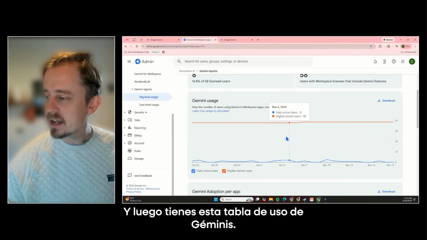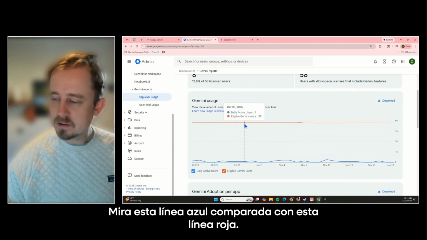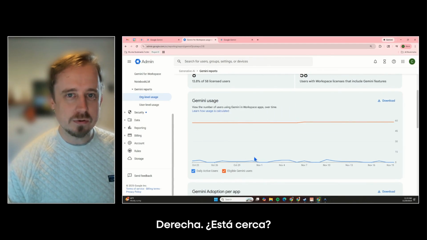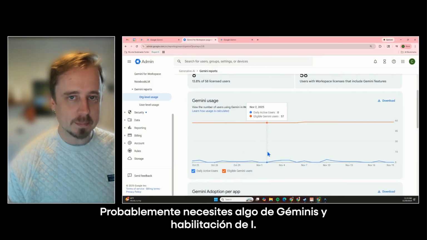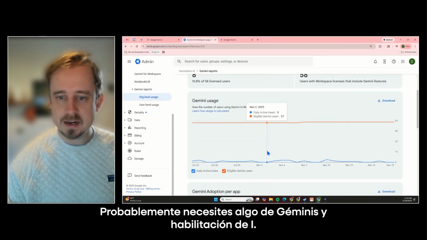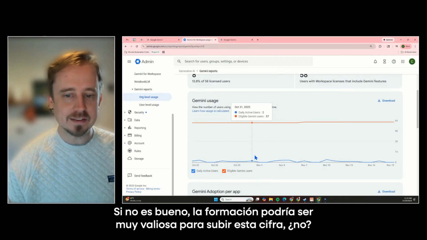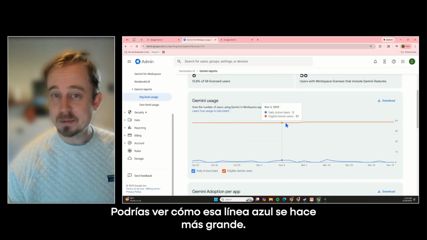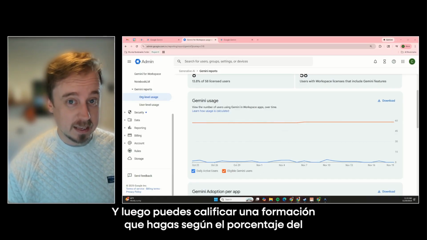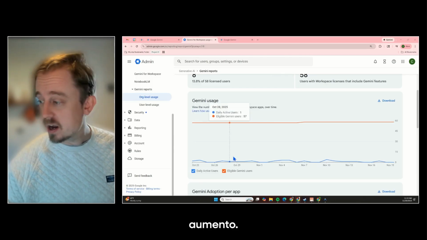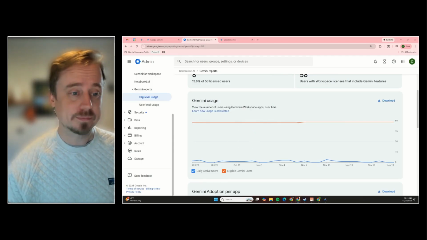And then you've got this Gemini usage chart. See this blue line compared to this red line? Are these lines close? No? Well, then that's not good. You probably need some Gemini and AI enablement. The training could be super valuable in getting this number up. You could watch that blue line get bigger. It's pretty simple, and then you can grade a training that you do on the percentage of the increase. So that's measurable stats right there, people.